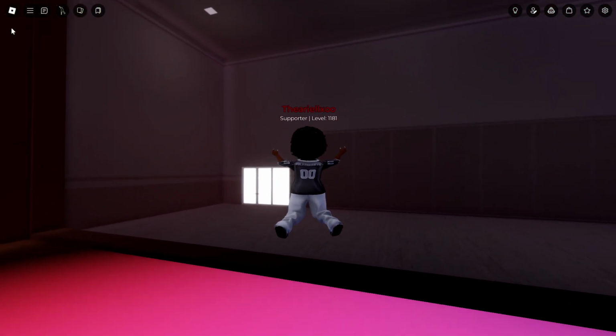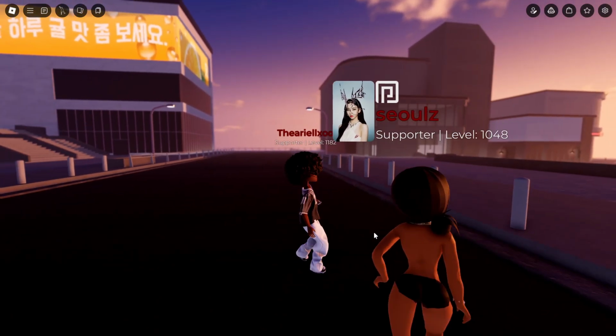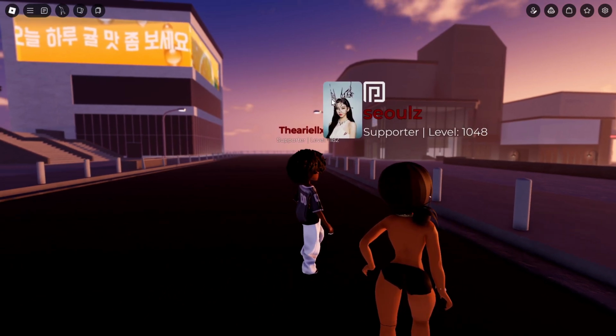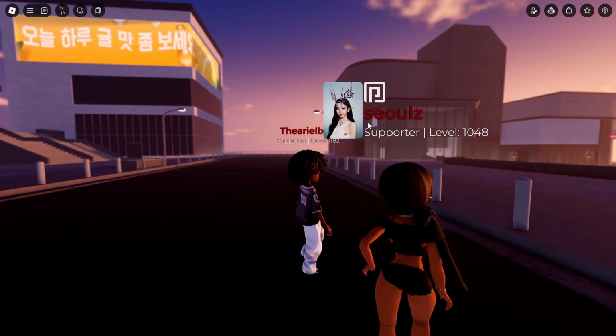All right, let's go back to the main area. So as you can tell, she has a picture of Karina next to her name, and that is basically what a photo card looks like.